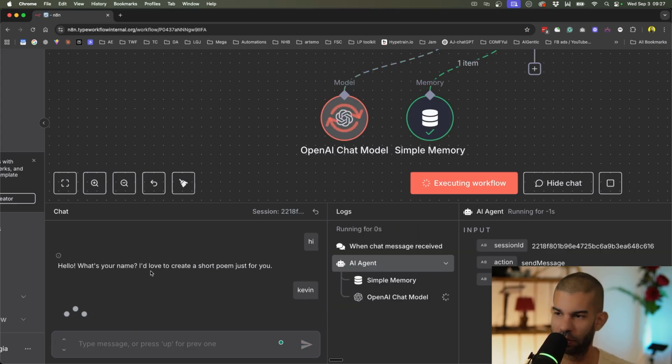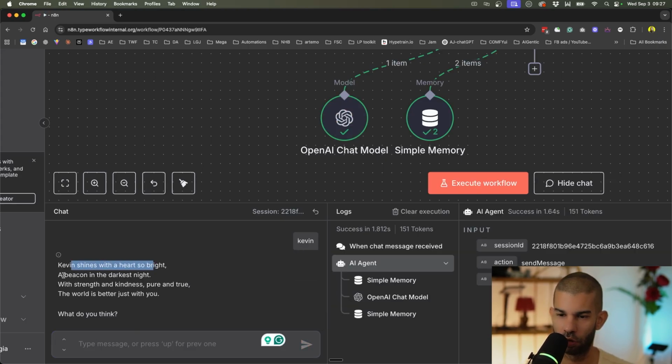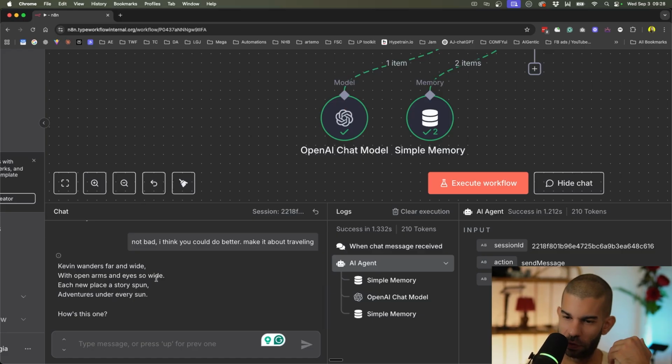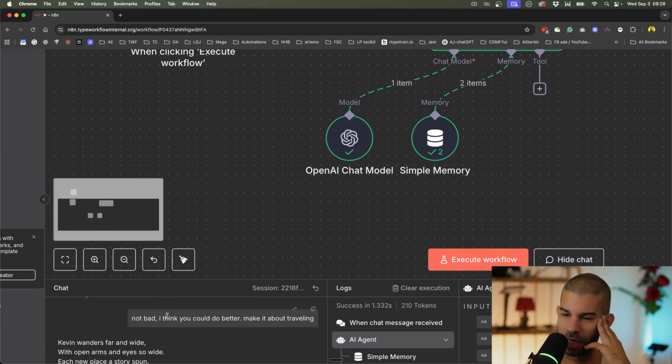So now if I say Kevin, Kevin shines a heart with a heart so bright, a beacon in the darkest night, with strength and kindness, pure and true, the world is better just with you. Nice. Not bad. I think you could do better. Make it about traveling. So again, it has context to the previous conversation as well, right? So it's using that plus the new message right here.